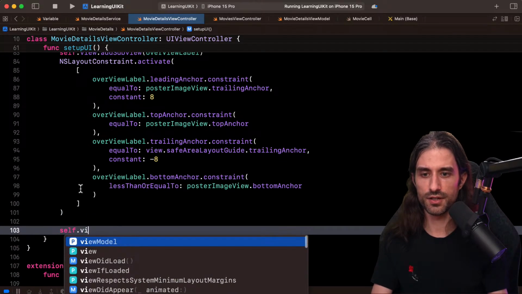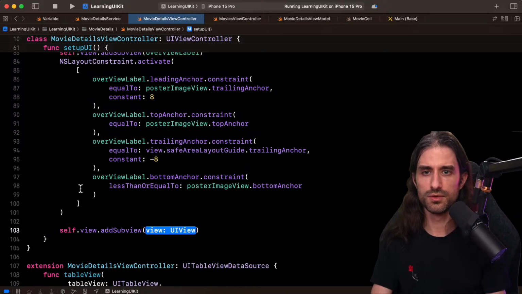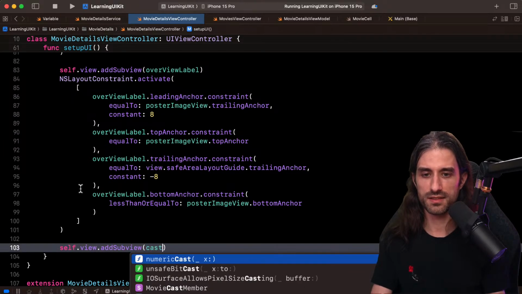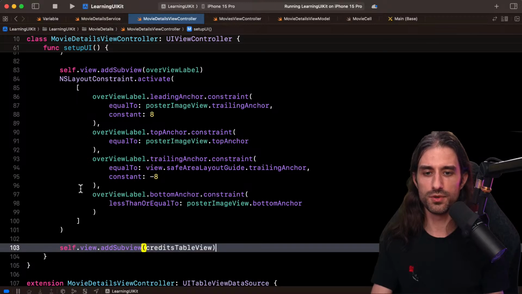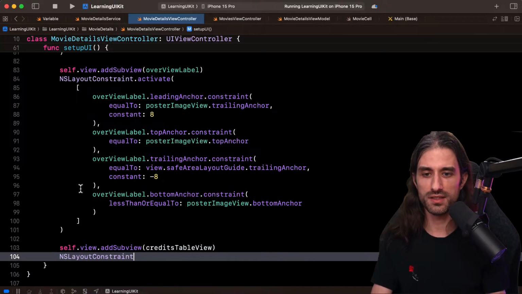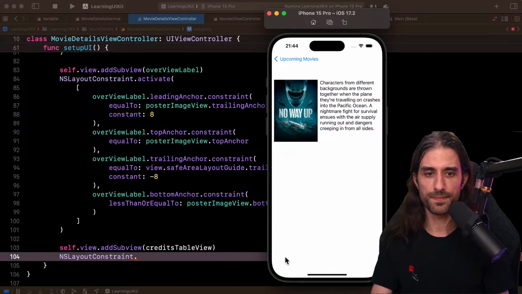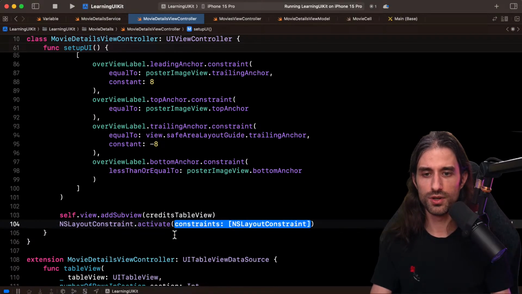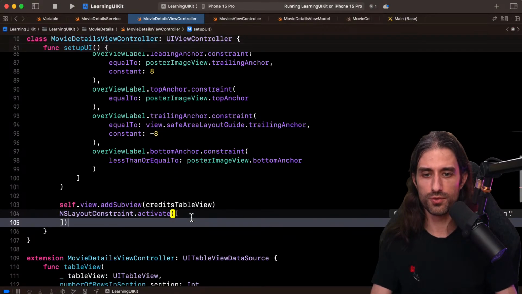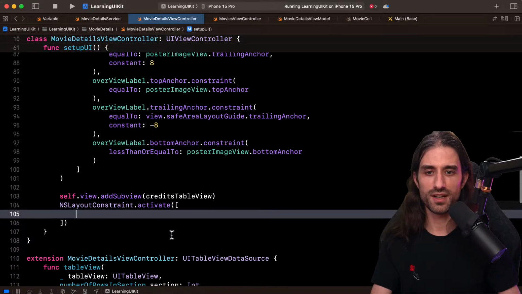So same thing, self.view.addSubview, cast. No, it's creditsTableView, and then we add the constraints. And so we're going to want to display it below the poster and the overview, and all the way to the bottom. You might think that this is not the best UX when we start scrolling, and yes, indeed, and then we will be fixing it. But I want to show you the whole walkthrough so that you know how to do it yourself if you need to.